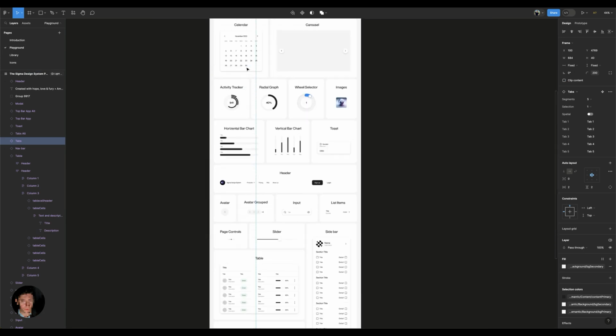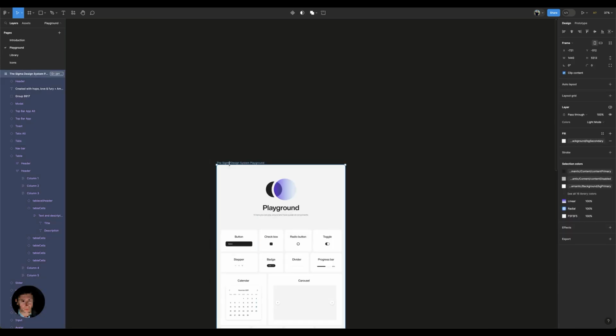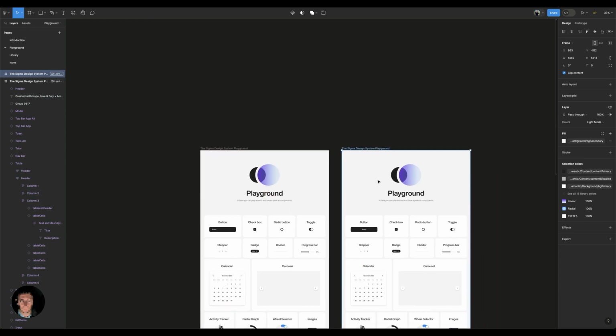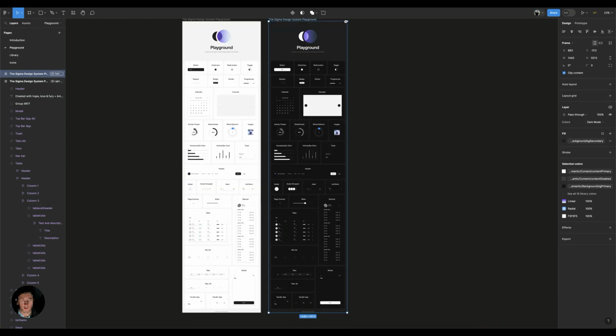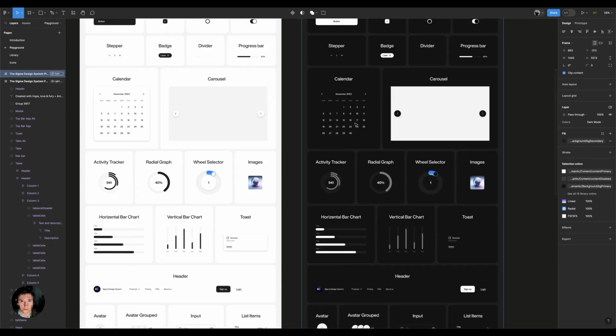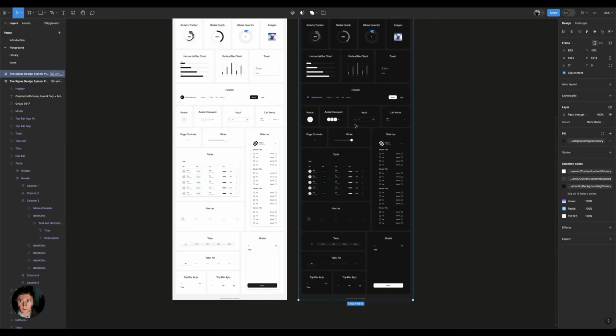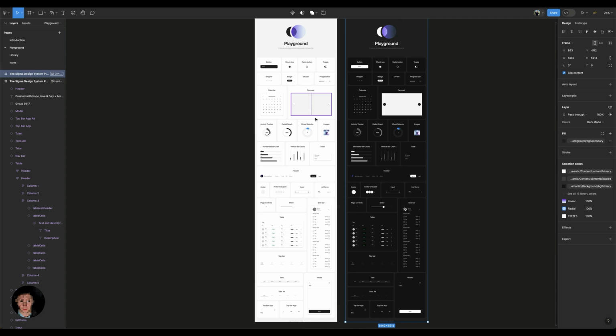I'm actually curious what happens if I just go ahead and duplicate this and do dark mode. Kind of what I expected. Not bad, not bad at all. Well done. It's super snappy. I do like this.